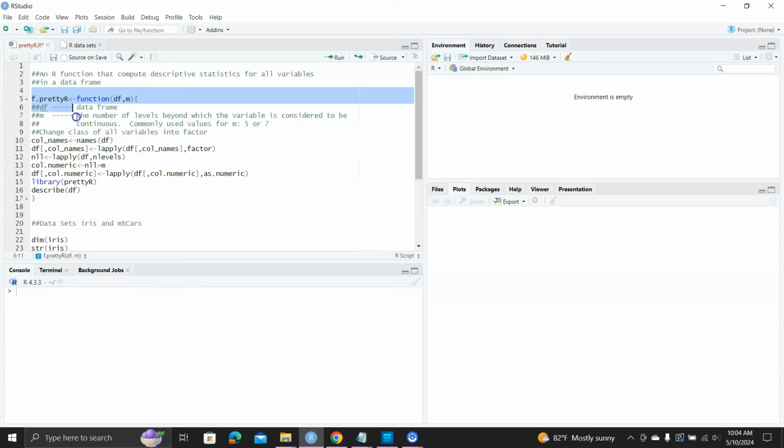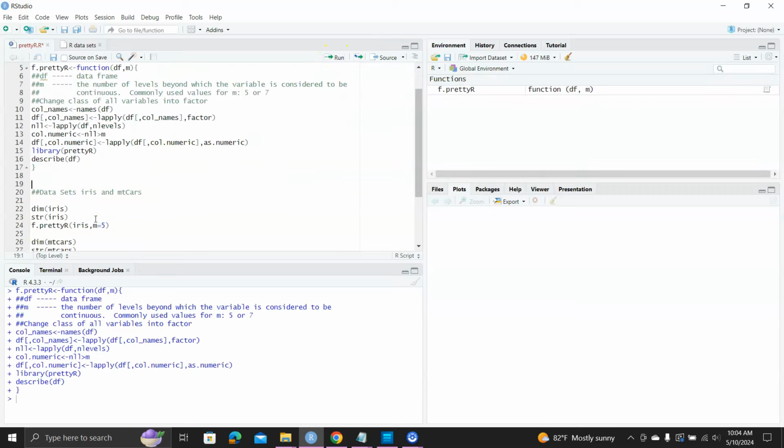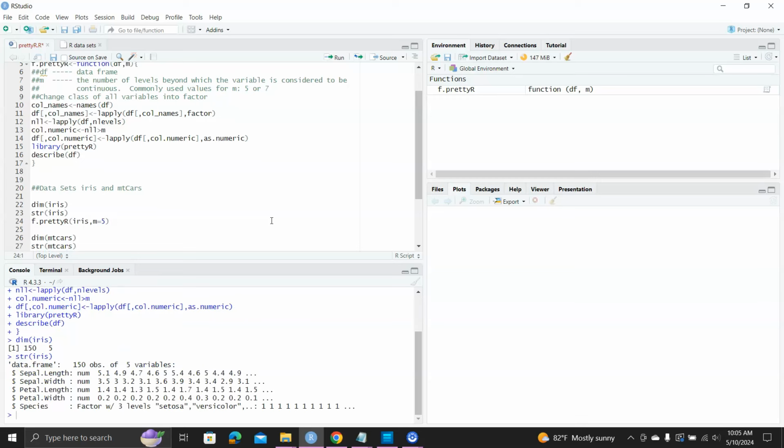Okay, so first let's read this into R. Now I'm giving a couple of examples. The first is a built-in data set in R, for example, the well-known iris data set. It has 150 rows and 5 variables. You can see 4 are numeric and 1 is the species factor.